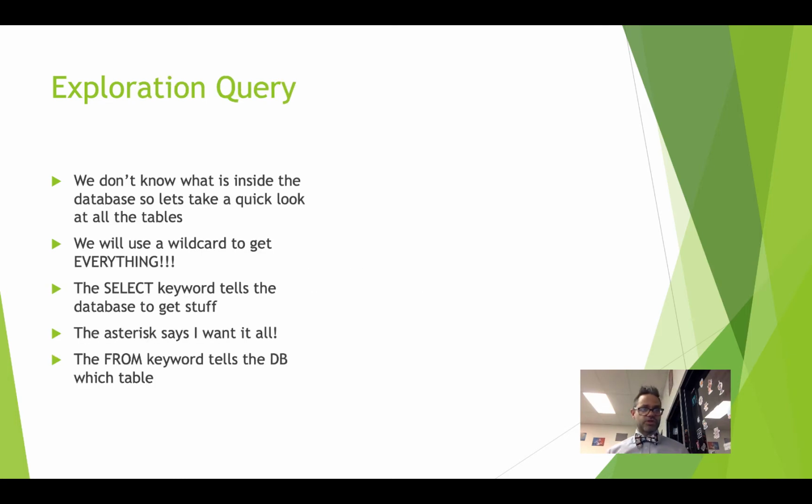We're going to use an exploration query to understand this, and we don't know what's inside, so we're going to take a quick look. The way we're going to do this is using a wildcard to get everything out of the data. The first thing we have is our SELECT keyword. The SELECT keyword is how I retrieve data out of any database. We're going to use it all the time. It's a big one, I know.